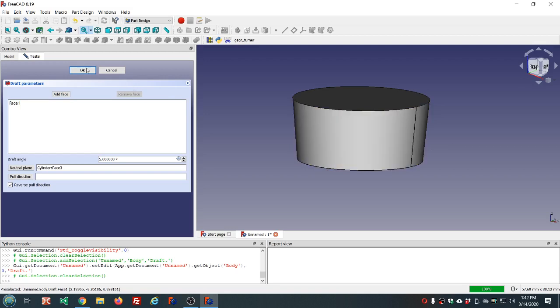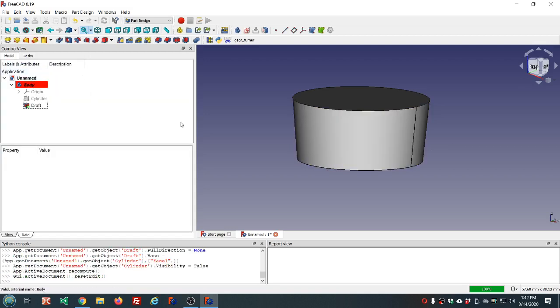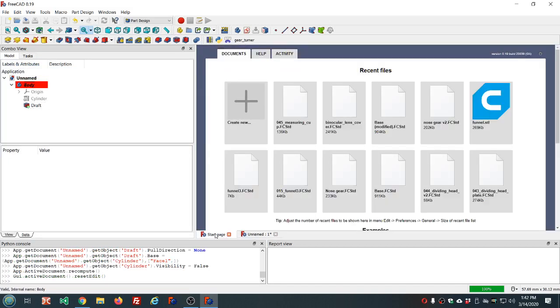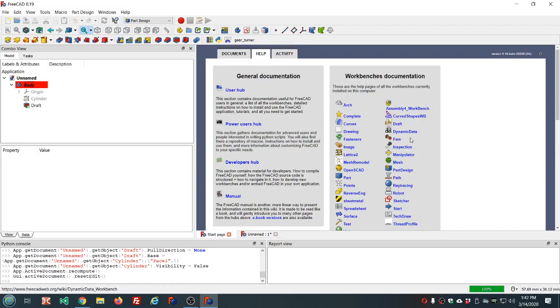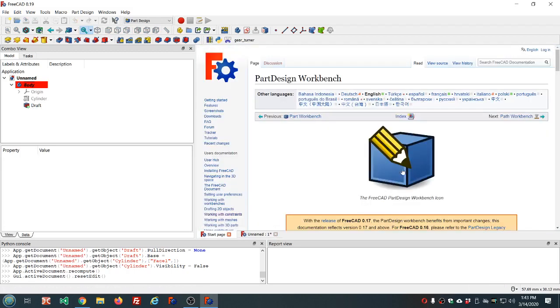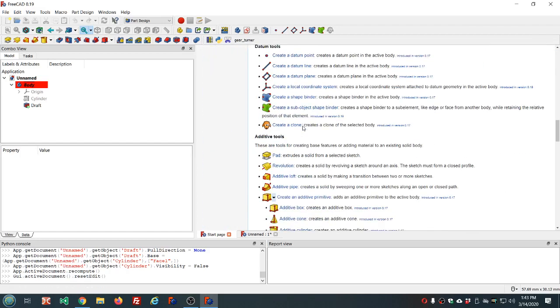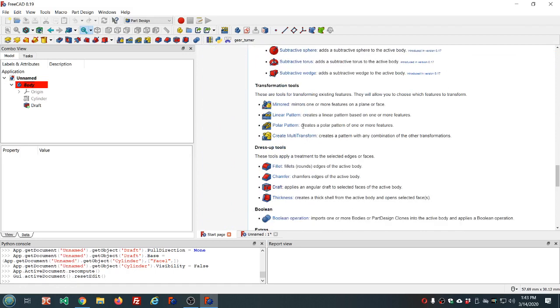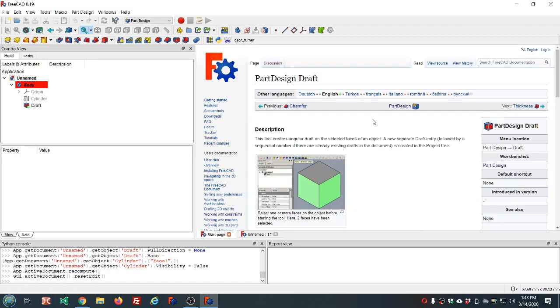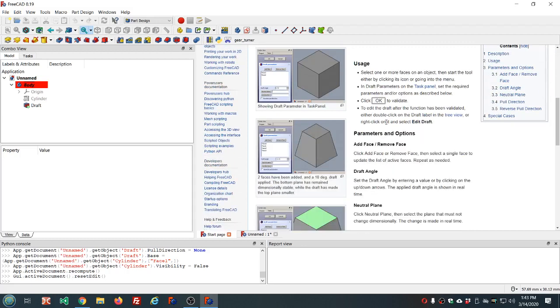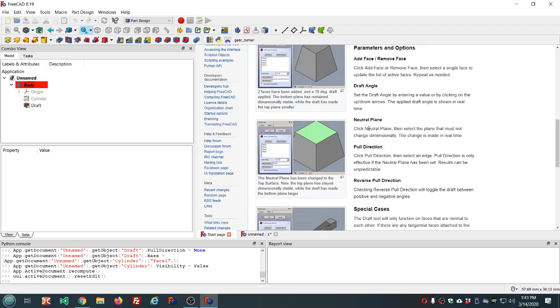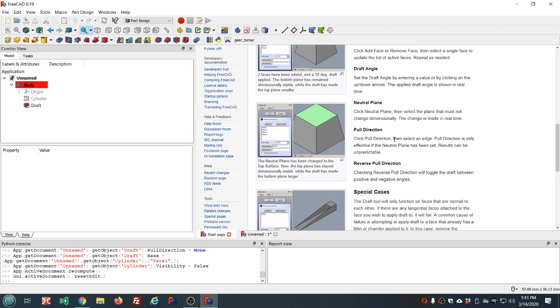If we go to the start page and click on help, click on part design and come down here and look for draft, click on it. This is the instructions, the documentation. So the neutral plane, the plane that must not change dimensionally. Pull direction, then select an edge. Pull direction is only effective if the neutral plane has been set. Results can be unpredictable. And that's an understatement.